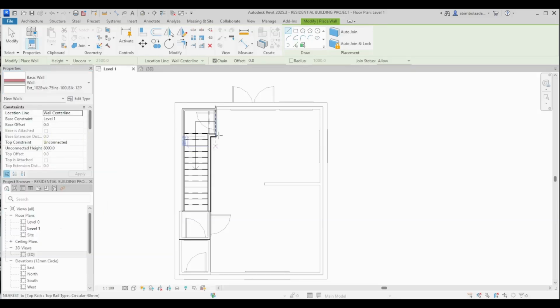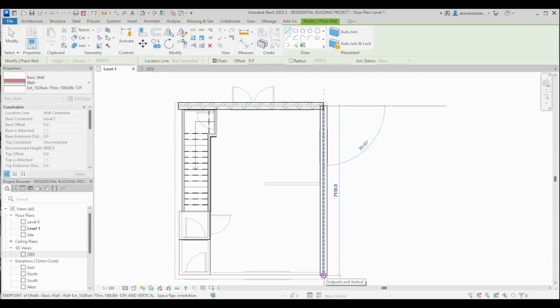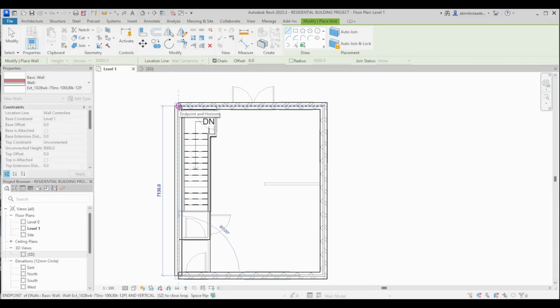Select that option, and then you go on your level 1, which is your first floor plan, this one right here, level 1. If you haven't opened it, just double click, it should come up here, and then you just go to the top, somewhere in the middle. Once you see the end point, just click. See that end point, just click. See that end point, click. See the square box, click, and then see that, you click, and then you press escape.